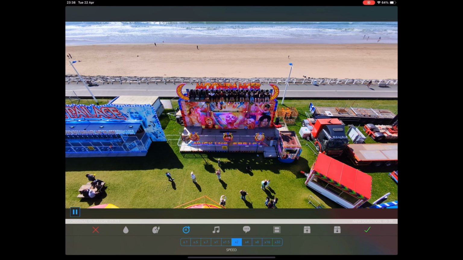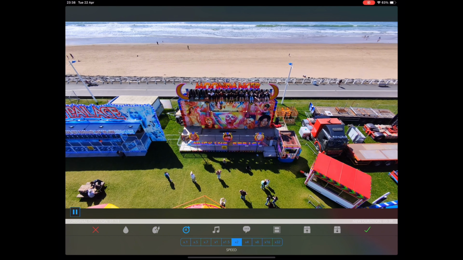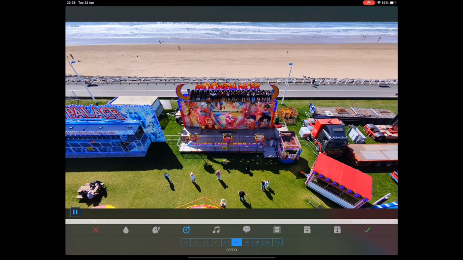If you've got a lot of people walking around or something moving slowly, you may want to do a speed of 4 or 8 times. But if you've got a subject which is moving quickly, you may only need to do an increase of ×2. It's all a bit of trial and error. But for this video, we're going to stick with ×2.